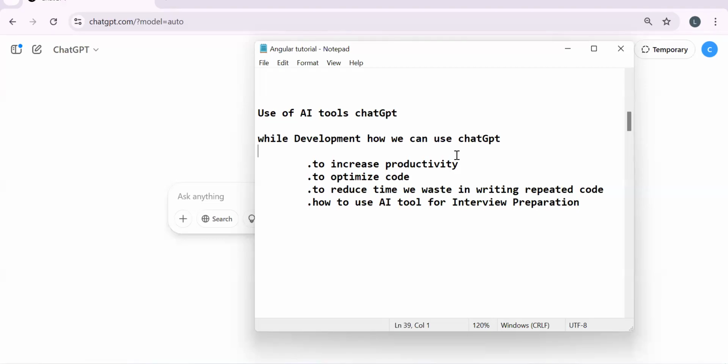Now, we are just going to focus on ChatGPT. Just like ChatGPT, Bolt AI is also there, Lovable is there, Cursor is there. So many AI tools are trending nowadays. But one by one, we will see all the most trending AI tools which a programmer should be aware of, right?